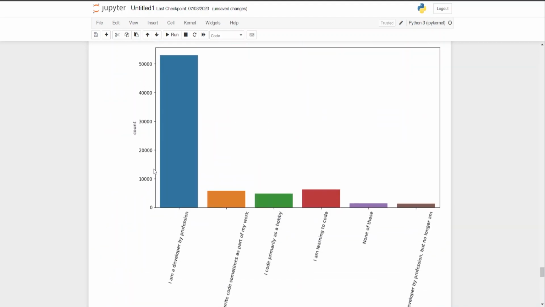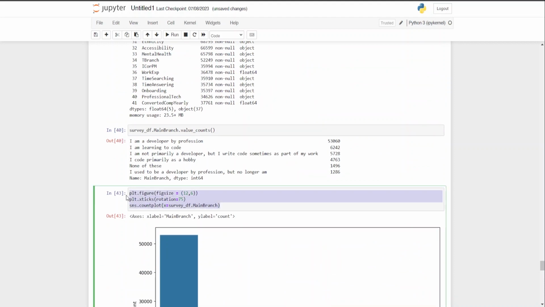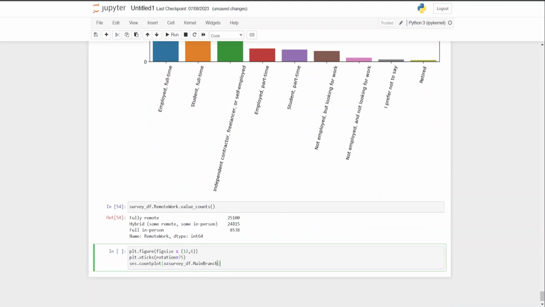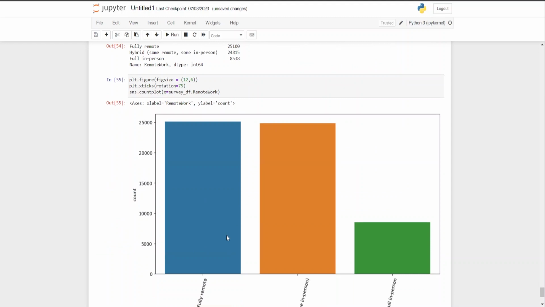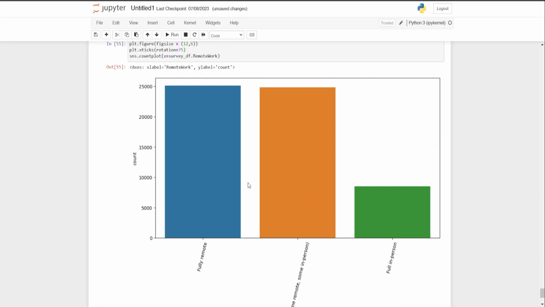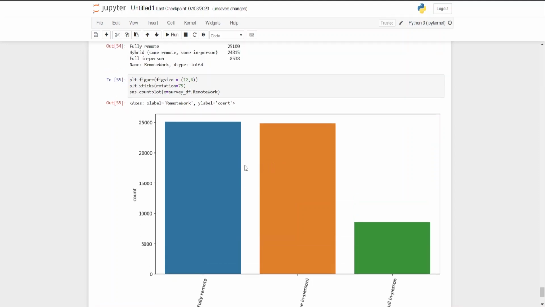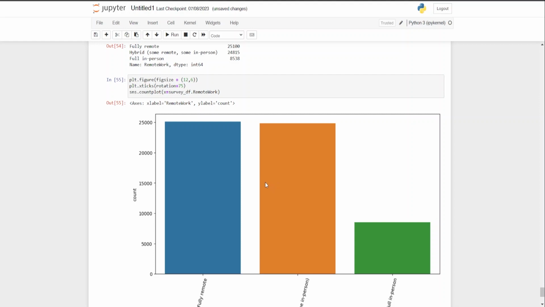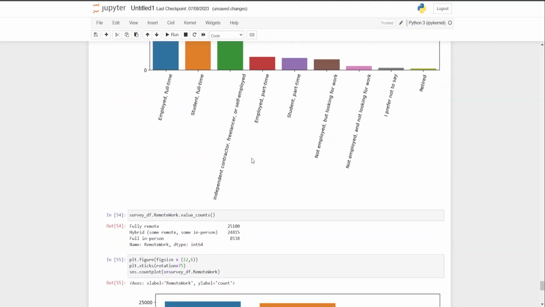So we can copy paste the code that we have created earlier, and let's just replace the main branch with the remote work. Here we can see that the fully remote and the hybrid model have approximately similar numbers of respondents. Then the full in-person has very few values in comparison to remote work and the hybrid model. Okay, so this was another analysis.